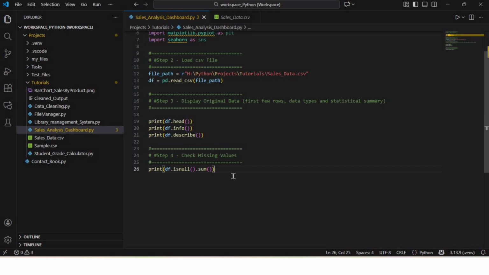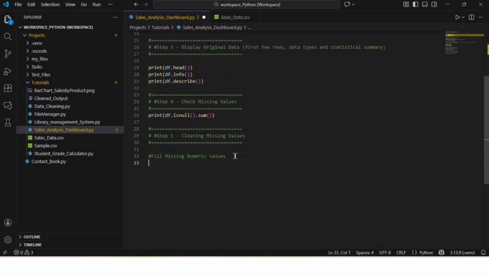So that completes our step number 4, and now let's move on to step number 5, which is cleaning the missing values. So basically we will be doing two tasks. The first one is to fill missing numerical values, and the second task is to fill missing categorical values. I have added both of these as comments in the code.